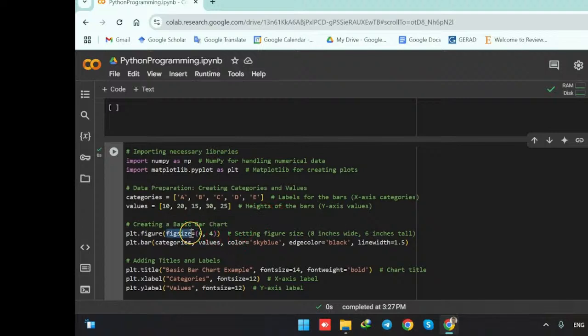Then here is how we can set the size of my figure. For example, here I'm having 6 inches by 4 inches, and we can modify it. We can, for example, have 8 inches by 6 inches. The first number is the width, and the second number is how tall our figure is.